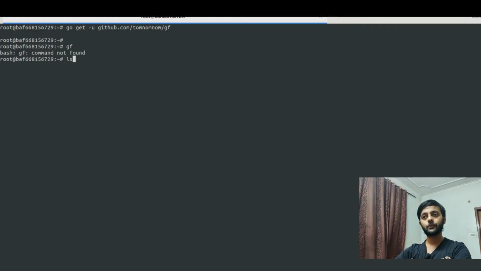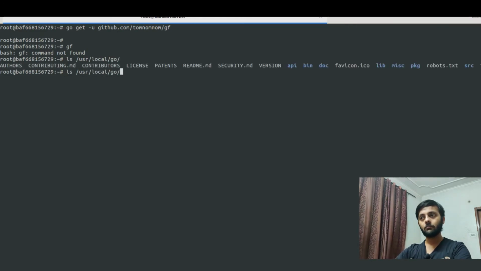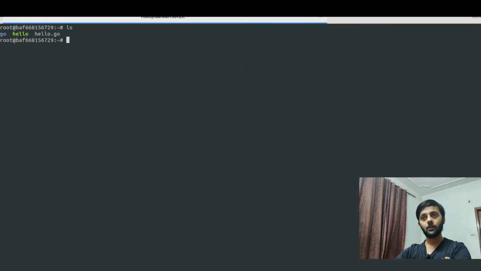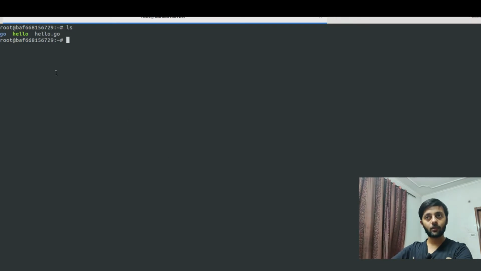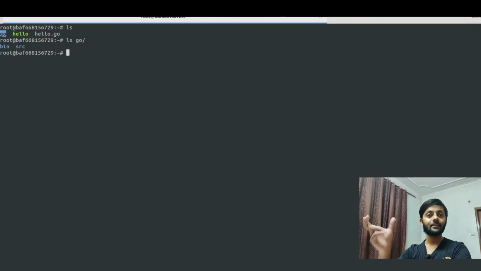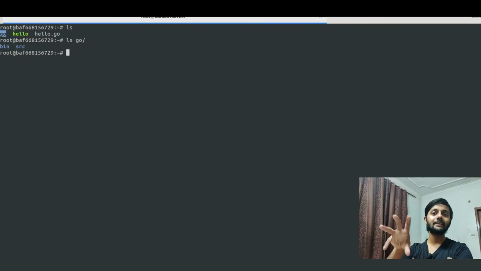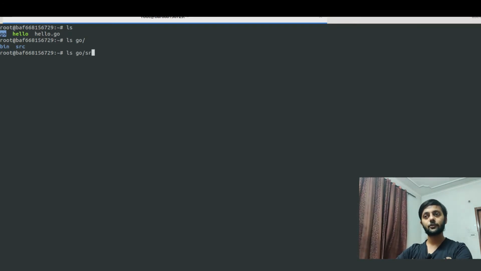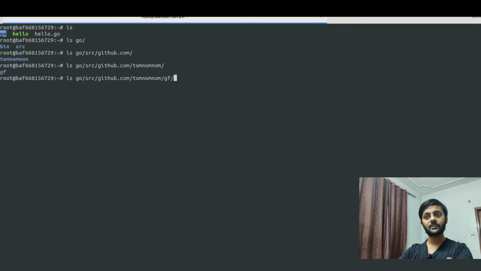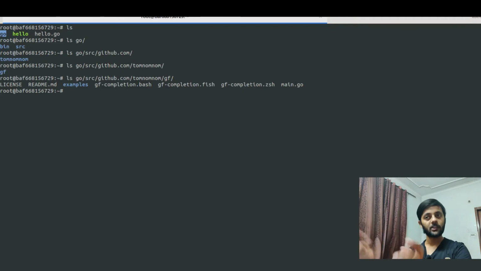So let me show you /usr/local/go. That's there, so you could see that we have got a go folder here itself. Let's check this out. It would have bin and src. As I was saying, src would contain the repository that the go get -u command fetched, and bin would contain the binary that's been compiled after fetching the src. If I show you the src, there would be github.com and tomnomnom. Whatever repositories we fetch would be there. So this is the whole repository that's been fetched.